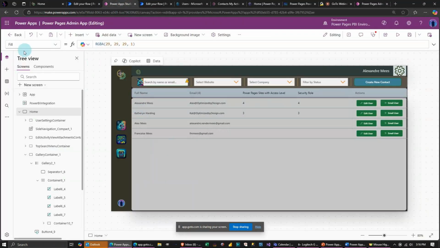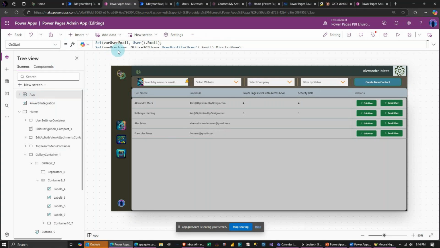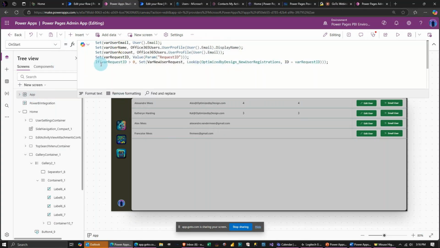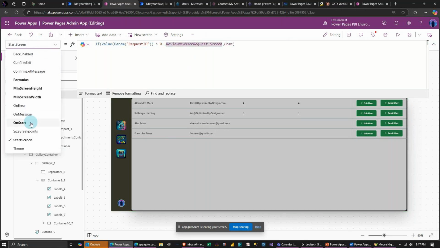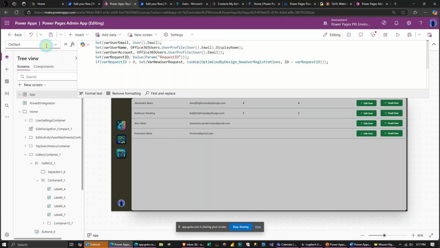So let me take a step back and let me show you what that looks like in Power Apps. So in Power Apps, to accomplish what I just saw, in the app property, the onStart property, you want to set a variable, var request ID, whatever you want to call it, that is equal to the ID of the information we saved in that Dataverse table. Then you want to go to the start screen and set the navigation rules. So I won't go too into details on this because I know we have just a short amount of time. But basically, that's the navigation, the deep linking is done through onStart and start screen.